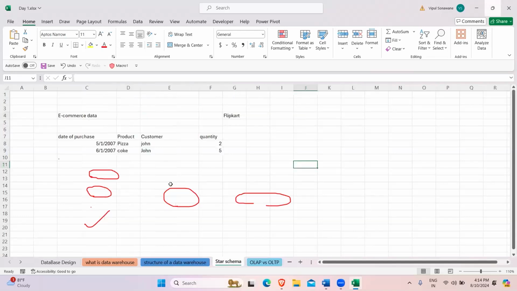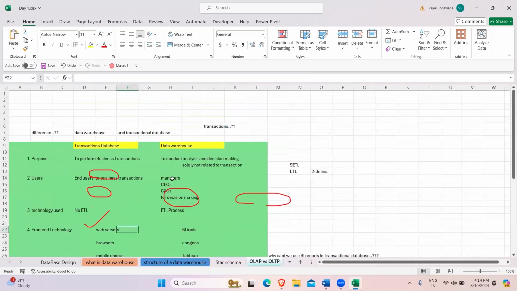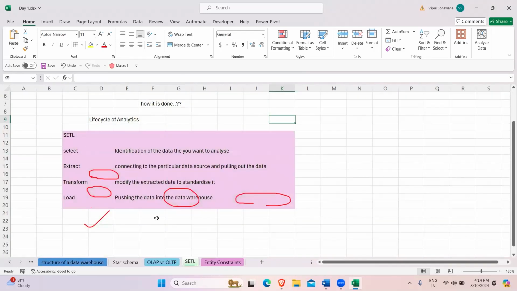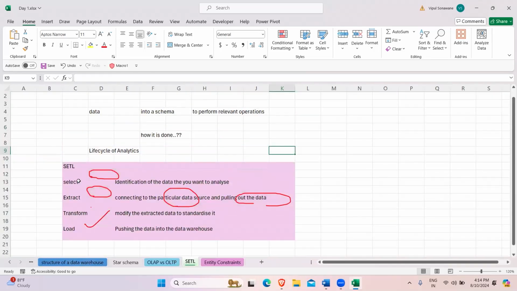Then we have discussed the star schema. We have seen a few examples for that. Online transactional database versus data warehouse. We have seen a few examples related to this difference. We have seen why there is a need for ETL, which is known as extract, transform, load. We have seen this as a life cycle for analytics.